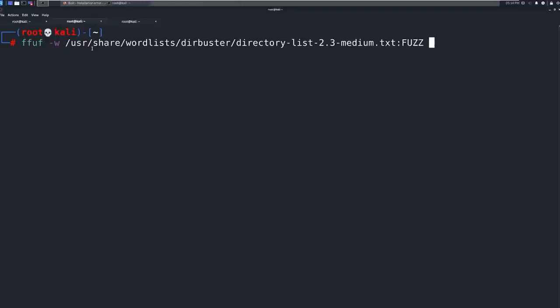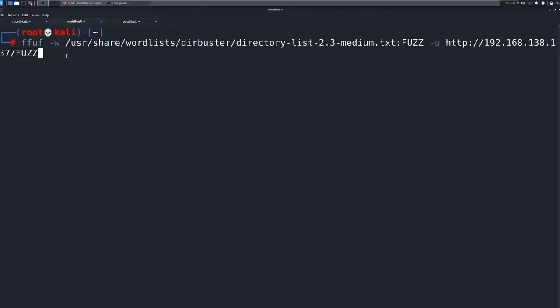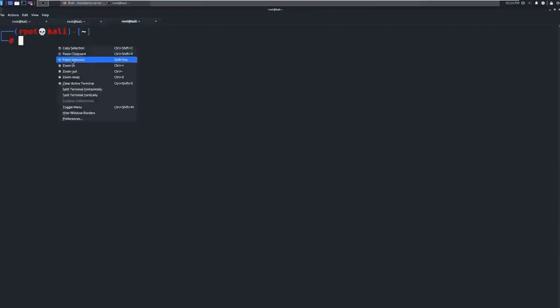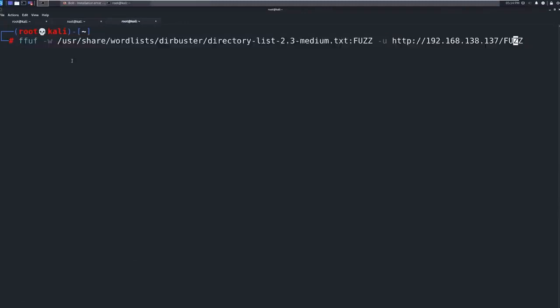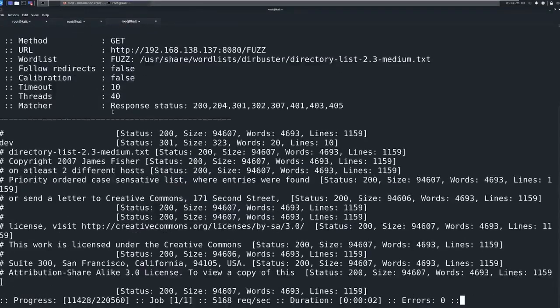We can fuzz here, and then we can do a URL of http://192.168.138.137 for this machine, /FUZZ. Now, before you hit enter, go ahead and copy this. It'll make life easier. Hit enter. Let that bad boy run. Come in here, paste again, and all we're going to do on this one is put 8080 at the end of it. So we're going to fuzz against port 8080 and port 80, and we're going to let these run a little bit.